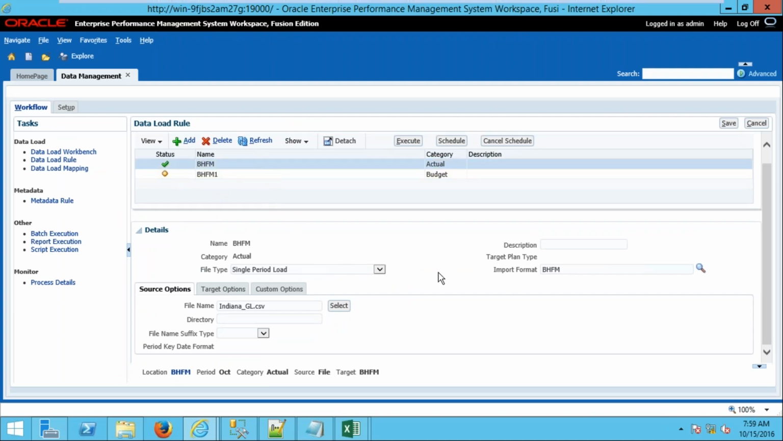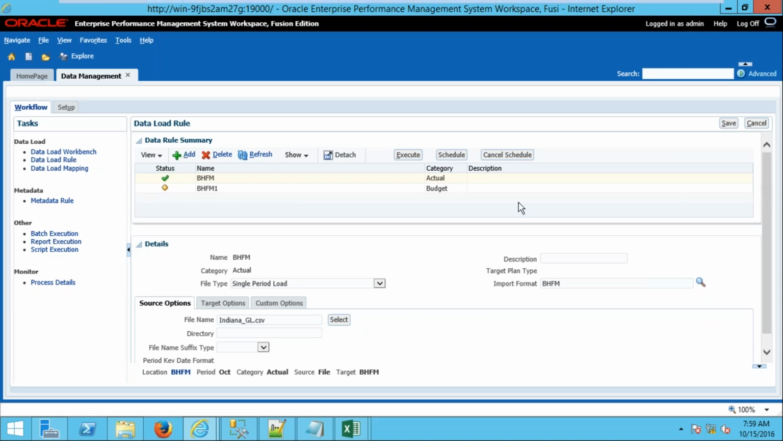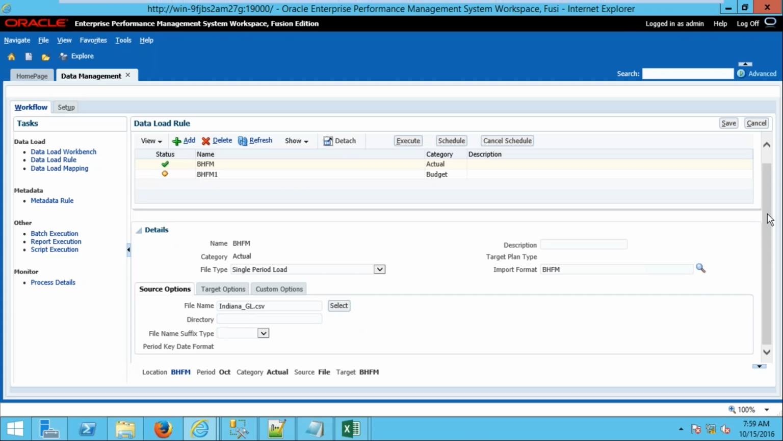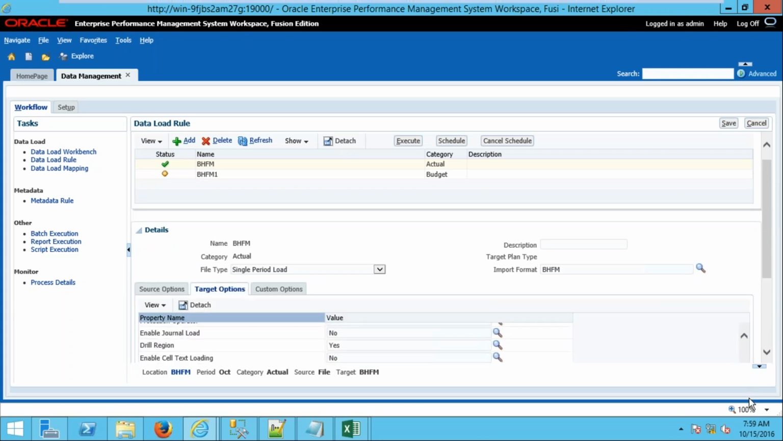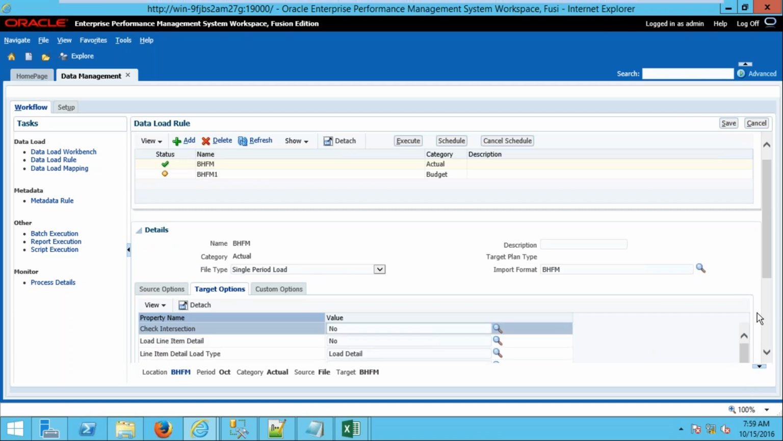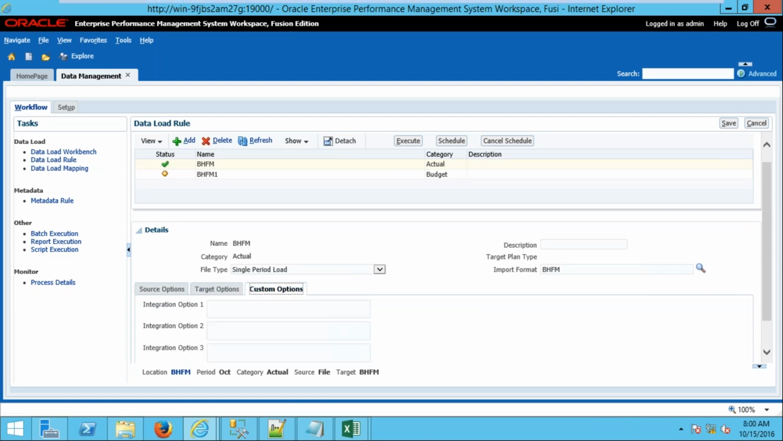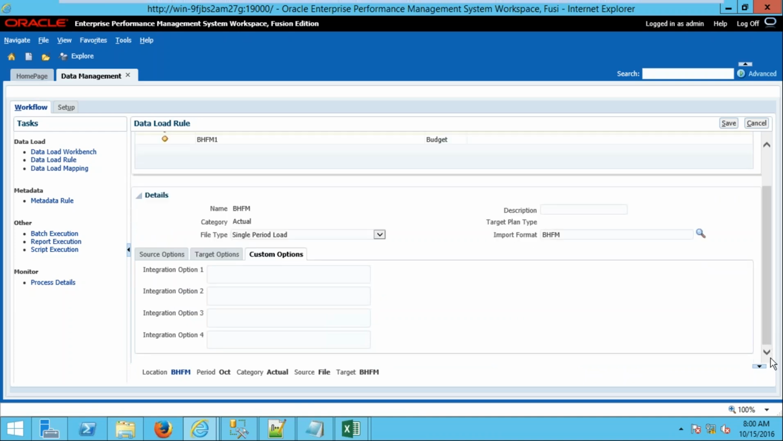So let us use this BHFM for the actual scenario for now. Later on we can check this BHFM1. Now, target options. What are the target options? Target options are whatever the HFM application options that you have, everything that you need to define over here. And custom options are for when you write any custom scripts, then you can use these integration options there. Like custom script mail events or anything that you are writing, you need to write the email IDs to whom you want to send. All of them you can use here, and you can integrate with the custom scripts.